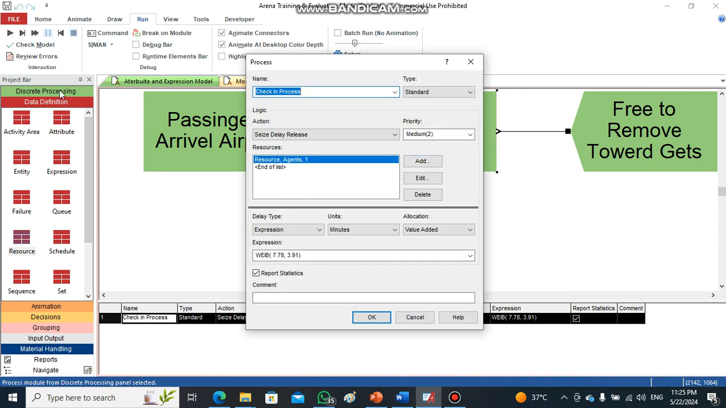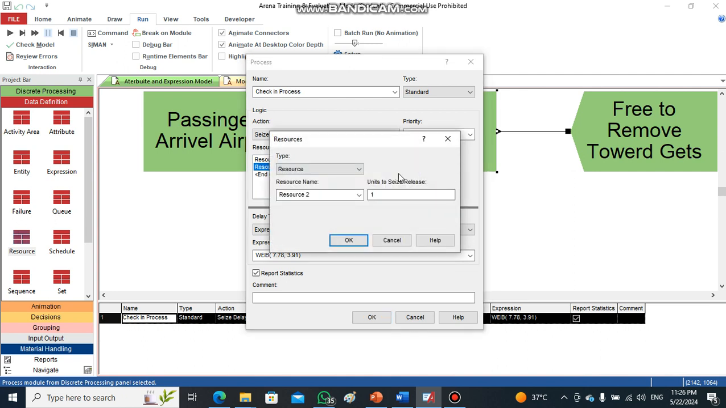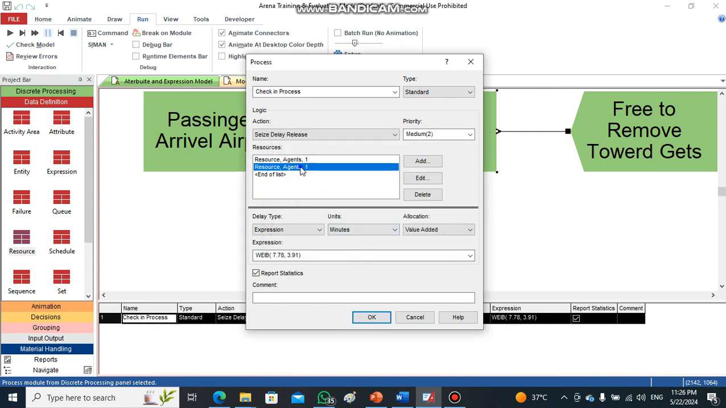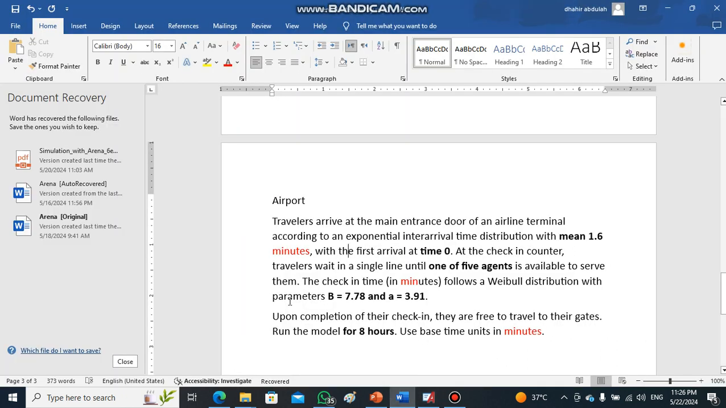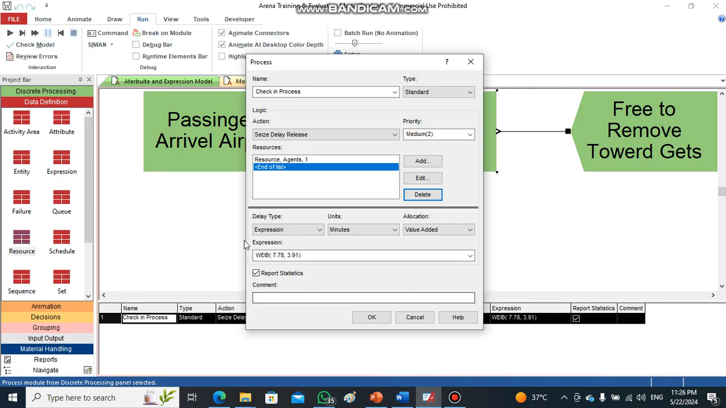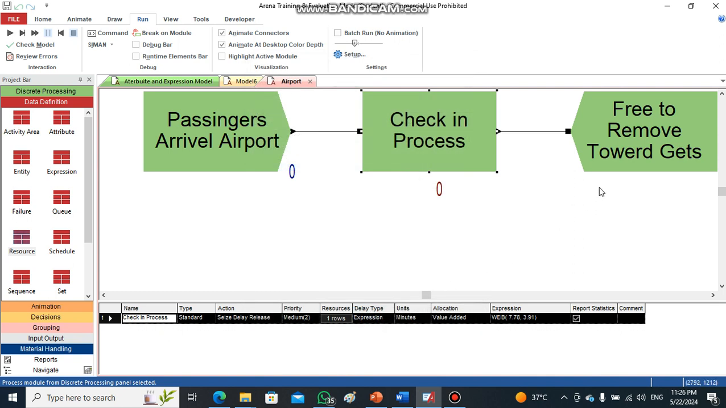Now the process, we can take from here, Process, and change the name to check-in process. We can add this again from here. We take agents. Okay, that's all, no need, delete, and the time in minutes. The distribution is Weibull, with beta and alpha. This is beta and this is alpha, and that is in minutes. Okay. This is for exits.